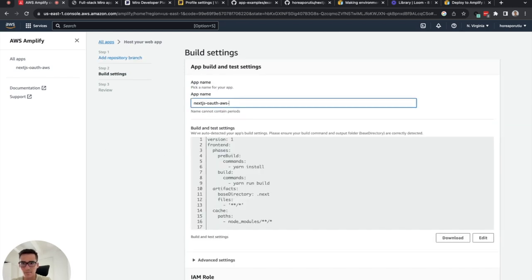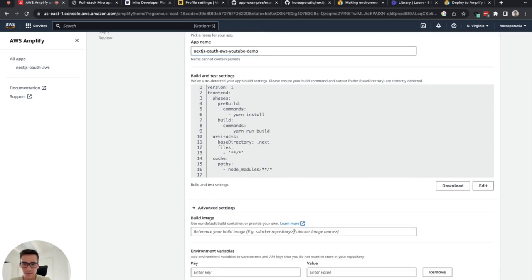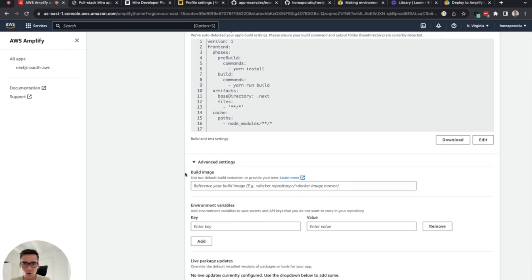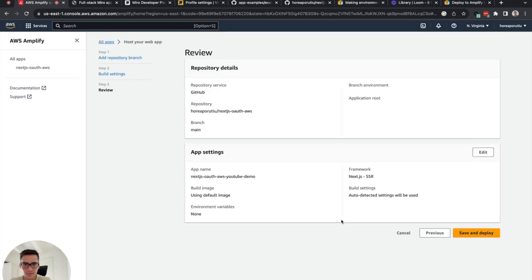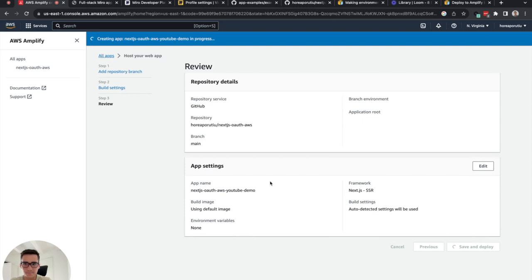And then for the app name, I'll just do YouTube demo. And then this is where it gets interesting: the environmental variables. I'll add this later. But for now, we're just going to click next and then save and deploy. So this is going to take a few minutes to actually save and deploy.